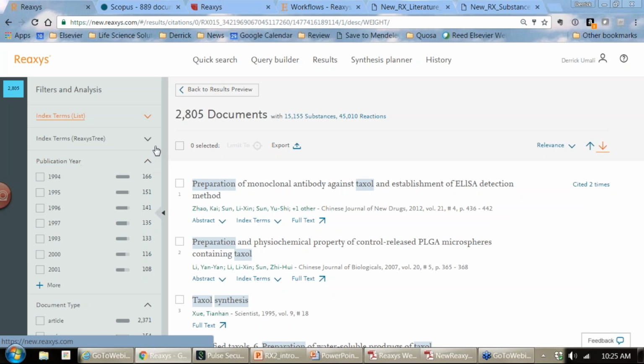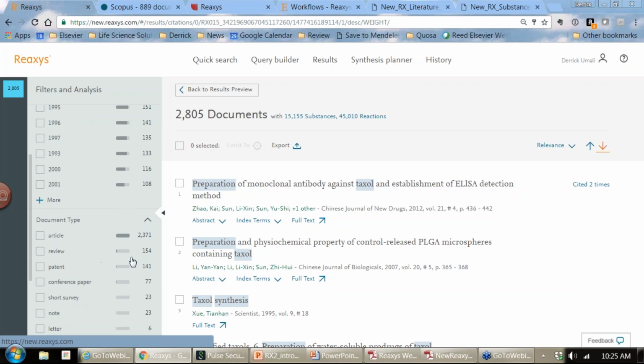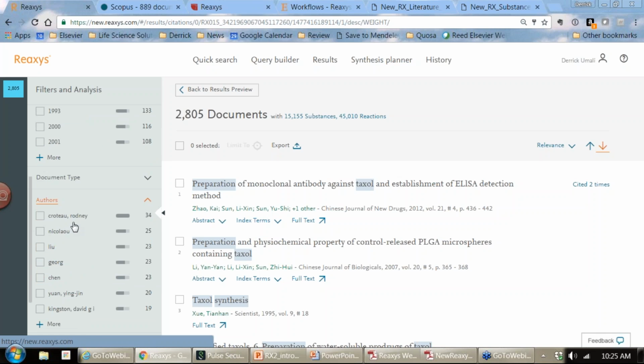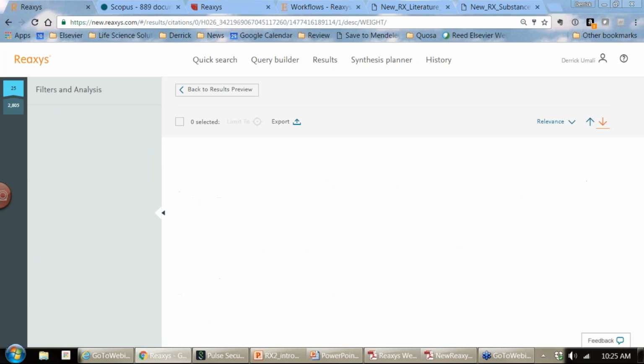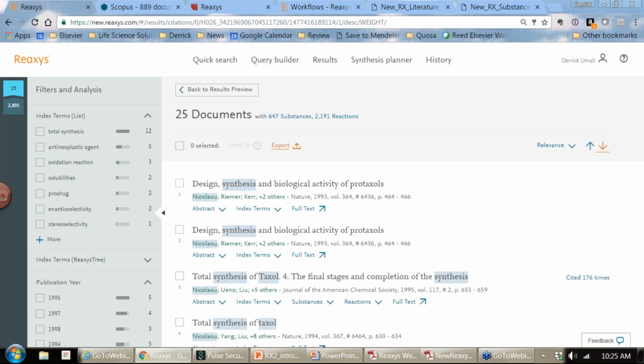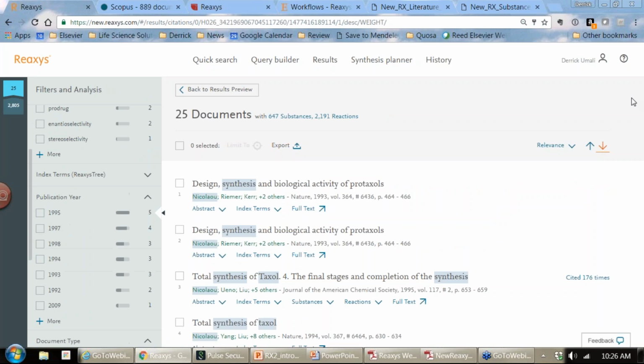What we wanted to see were the authors. So let me slide down, document type, authors. We look at the authors, Nicolaou here has published 25 times. We're going to go on the total synthesis out of our 2,800 documents. We're going to apply that, Nicolaou as an author, those 25 documents. And then from here we can see that he did most of his publication, his work, between 1993 and 1998.